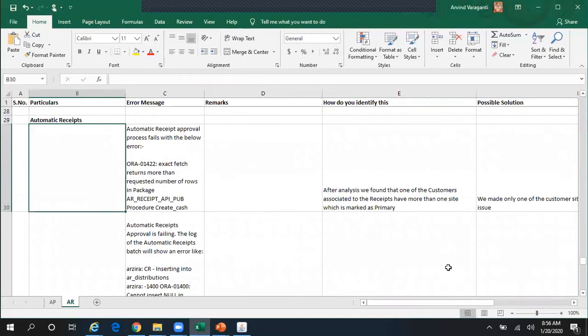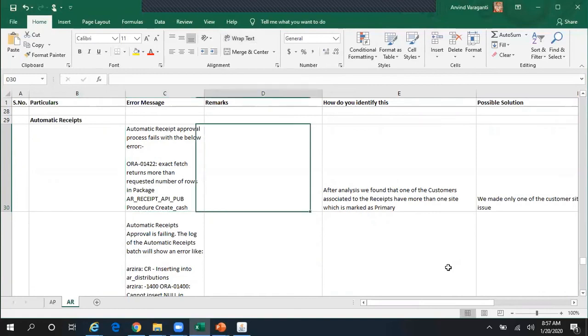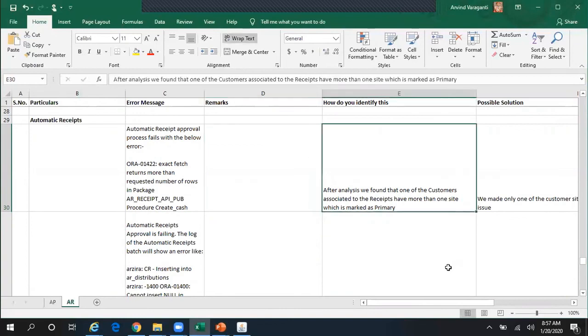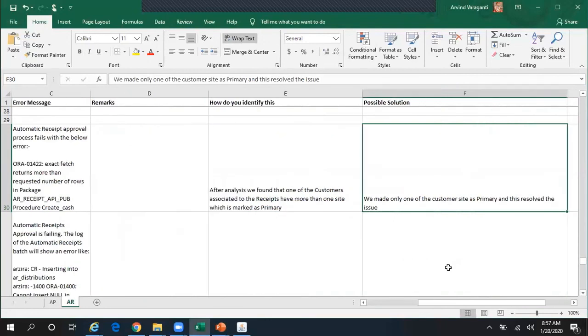Okay, the next issue is about automatic receipts. Again, we were using automatic receipts in our current client. The automatic receipt approval process fails with the below error message: "exact fetch returns more than the requested number of rows in so package." After analysis, we found that one of the customers associated with the receipt had more than one site marked as primary. We made only one of the customer sites primary, and that resolved the issue.